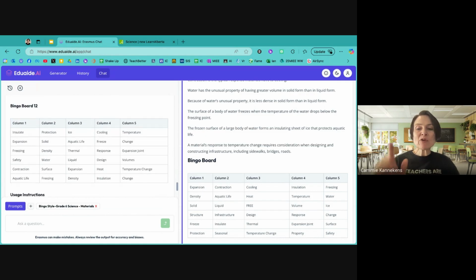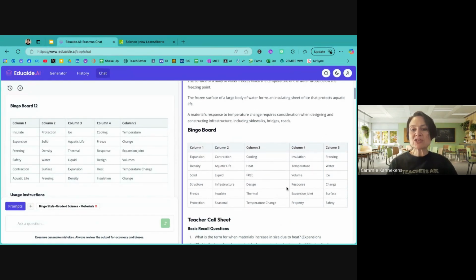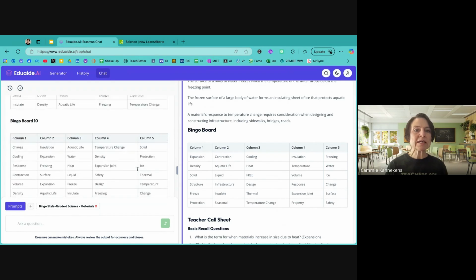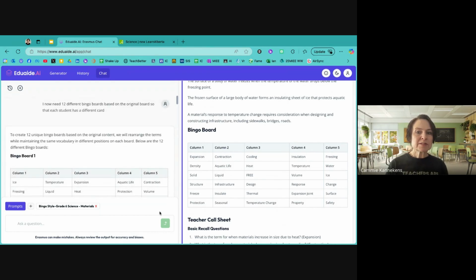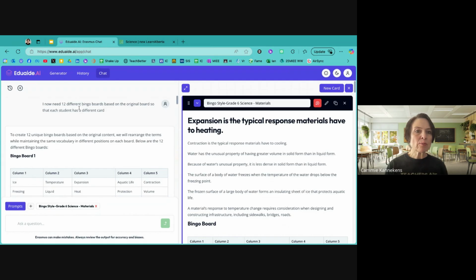Again, before I did that, I would have gone back into my original bingo board and made sure that I liked all of the words that were there. I didn't this time, but that would certainly be something that you could do really quickly. So that is our bingo board.